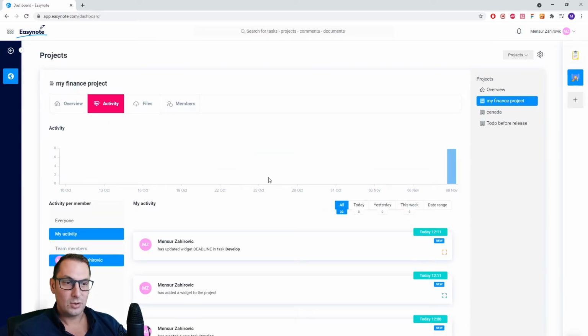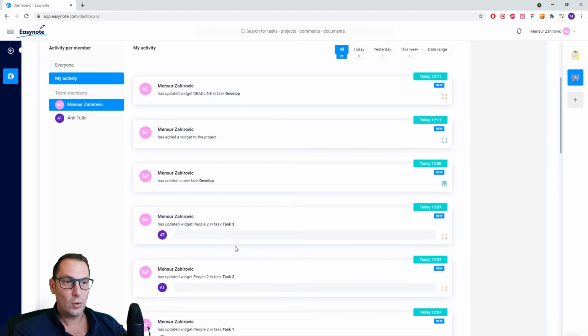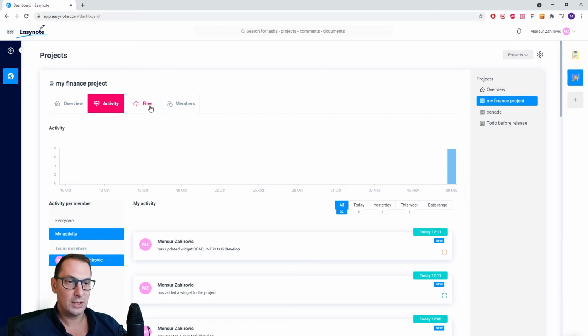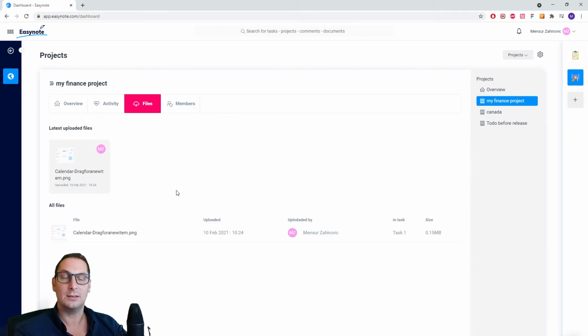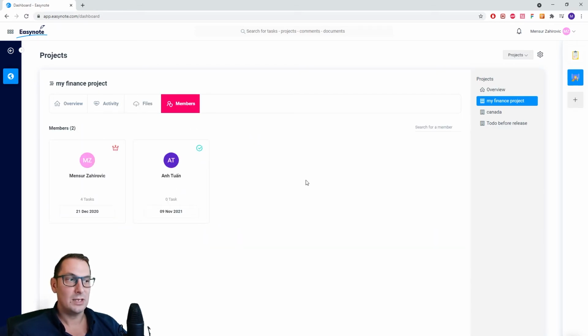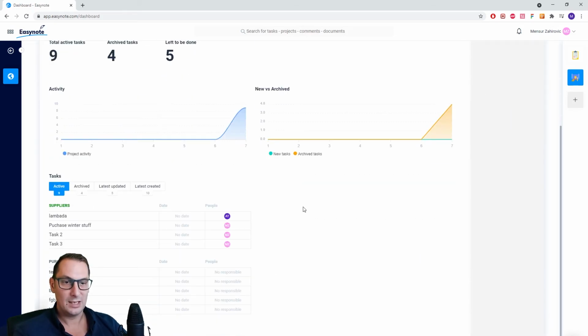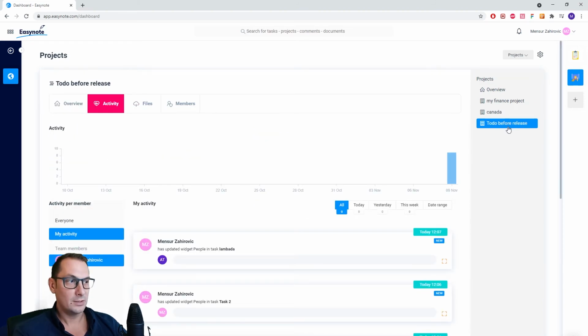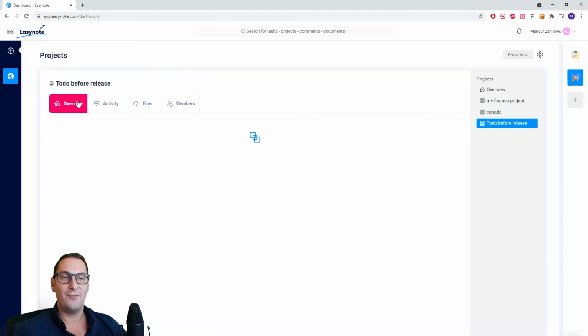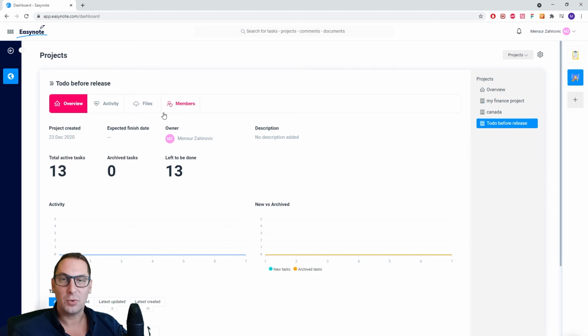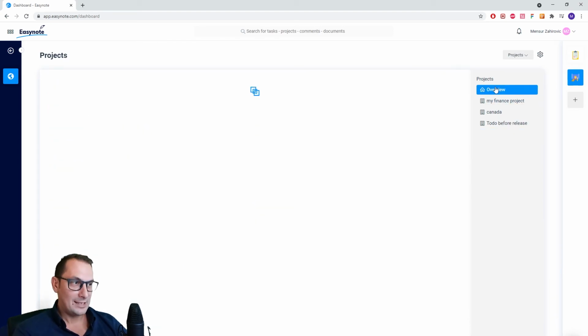You can click here to go in and get more activity, so who has done what in this particular project, and you can see all the files, so basically all the attachments to different tasks. And you can click here to see all the members in this project. So I can just simply click and switch between these projects and see what is going on. So instead of going into each individual project, I have everything now in the dashboard thanks to this project gadget.